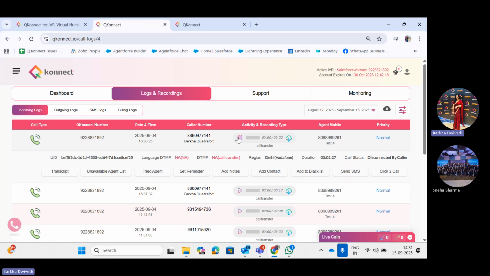There will be the recording playing option. Once you click here, the entire conversation which has been made between the bot and the customer will be played here.